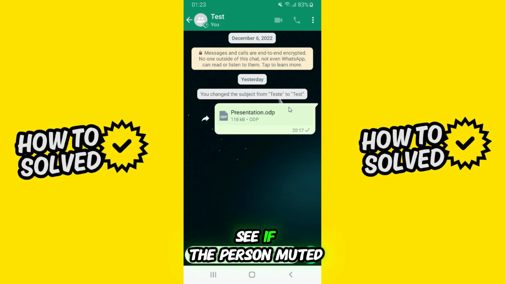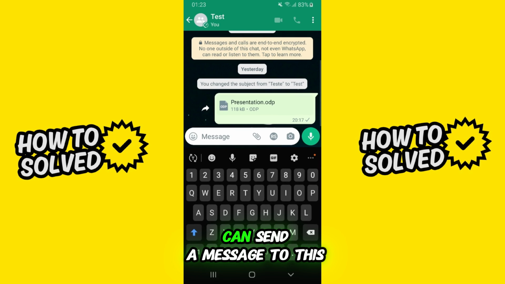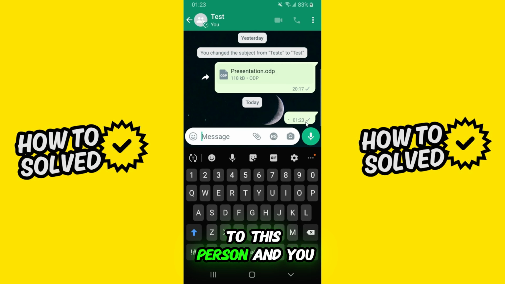Now, if you want to see if the person muted you on chat, or blocked you, you can send a message to this person and you can see this arrow right here. If you have just one arrow, probably the person blocked you, but you need to check some things before.